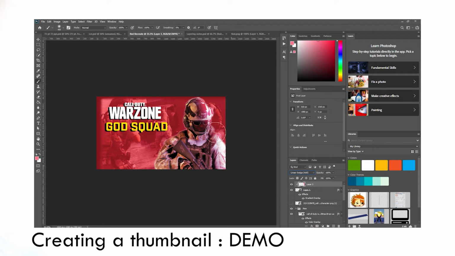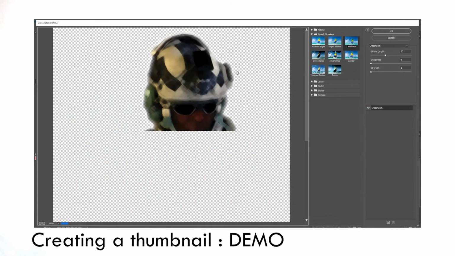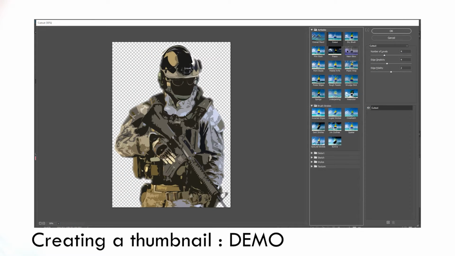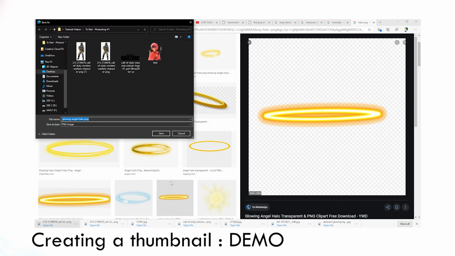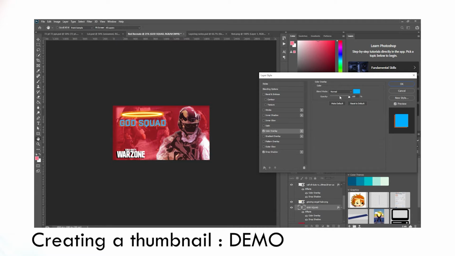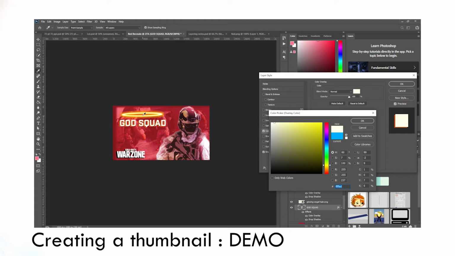But now this soldier's looking a bit too stocky, I would say. So to take this even further, going to filter, I'm going to use the cutout setting, and now we have this more generic looking soldier, so you can't exactly distinguish who he is anymore, and I think that works out for this particular one. Since we're going with the God Squad, let's put a Halo PNG there. Let's change some of the settings using inner shadow, stroke, and so on and so forth, and just taking the color code from the Halo above.